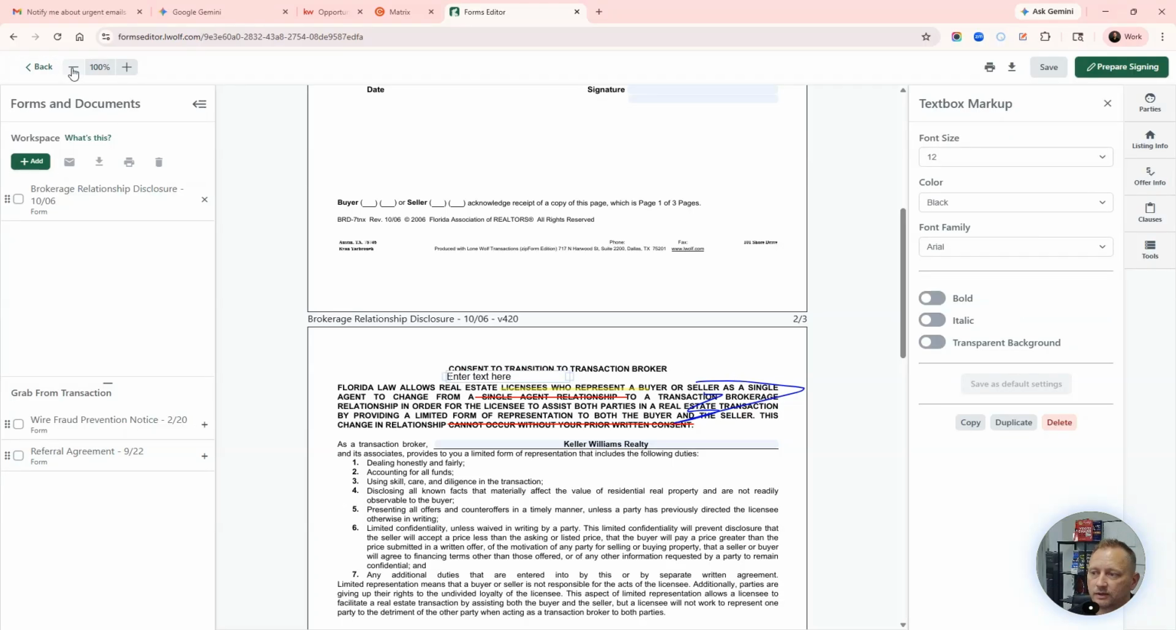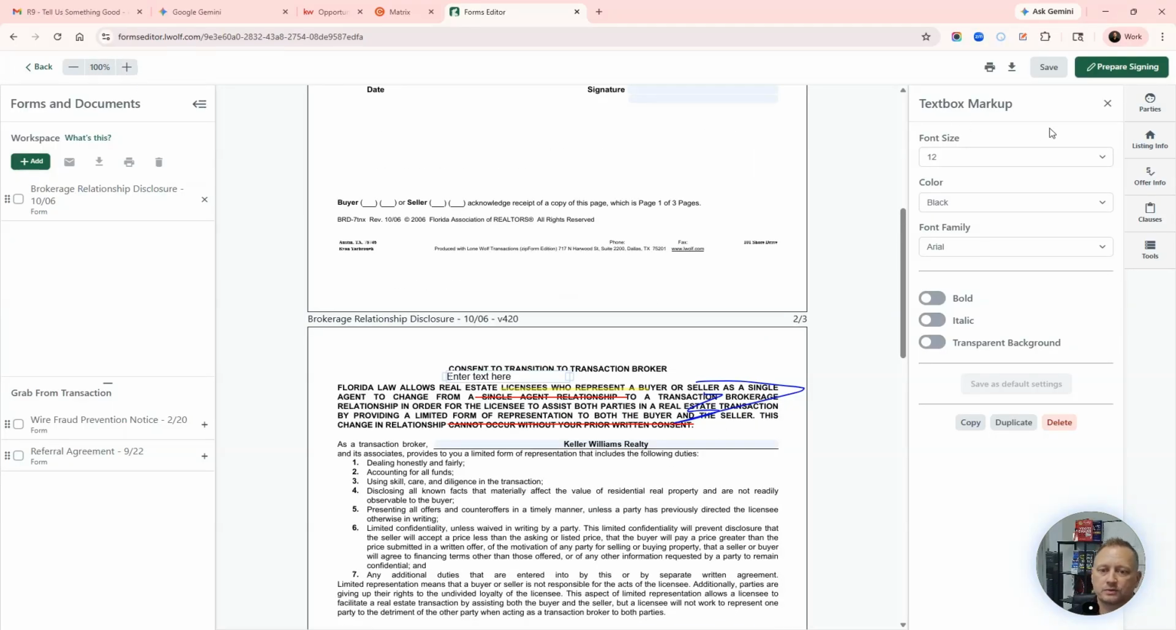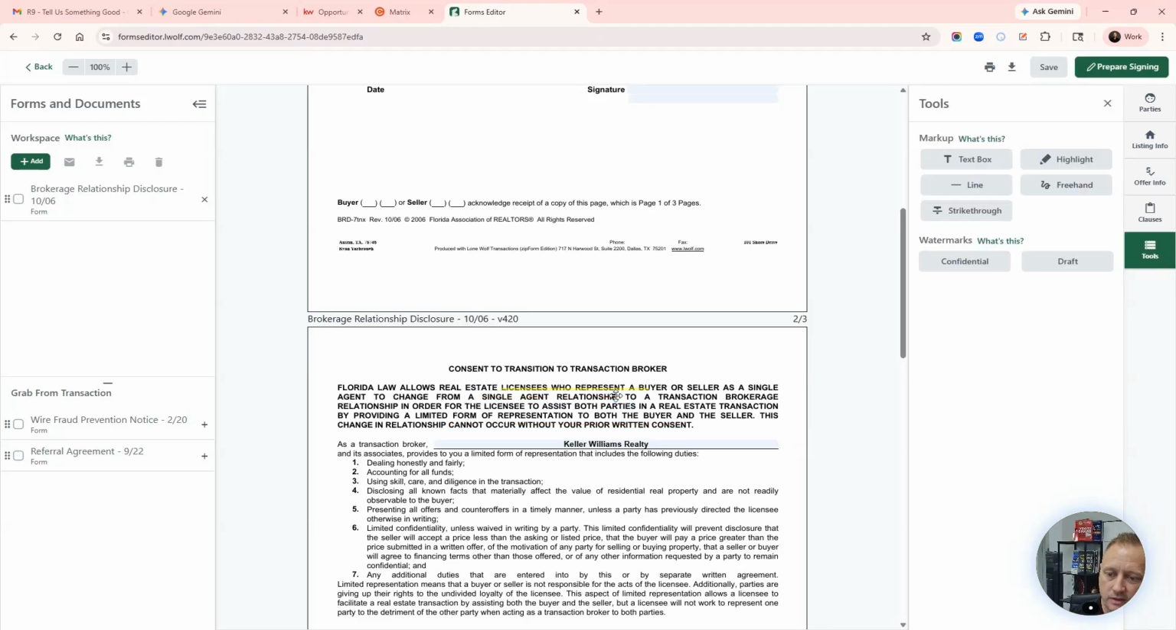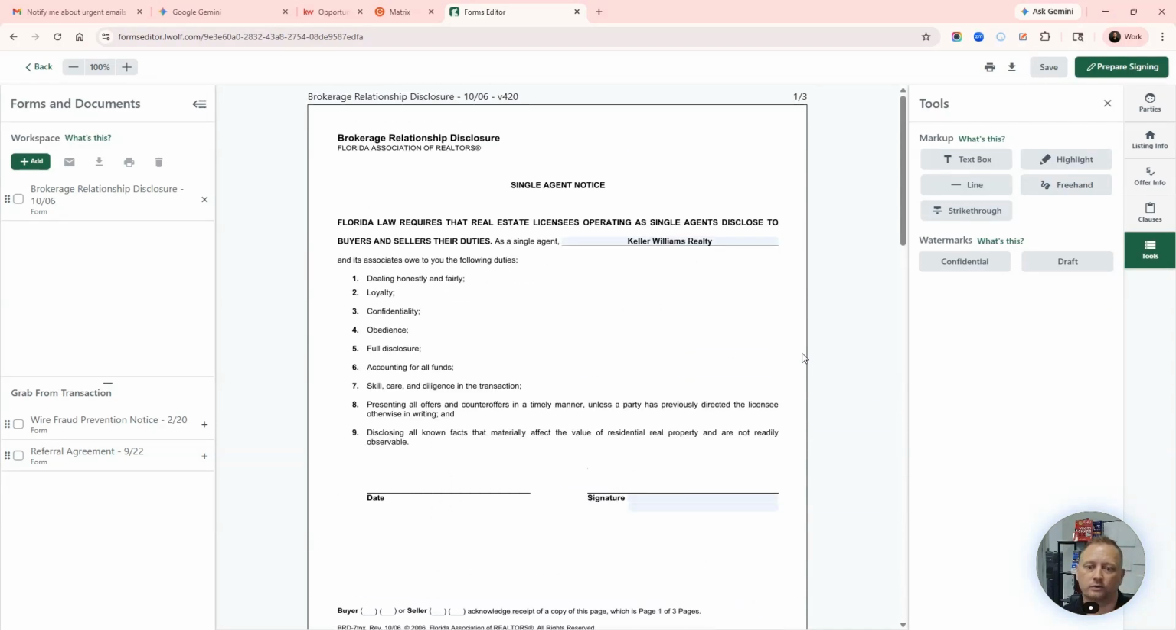Also, if you need to zoom in and out, you can zoom in, out, see more things. Also, you can see the font. You can change the font size, color, type of font it is, if it's bold, italic, transparent background, all that good stuff. I'm just going to delete all this stuff. All I'm doing is selecting it and then hitting the delete button on my keyboard and then it gets rid of it. All right, so you can see everything in here that I want to is filled out.